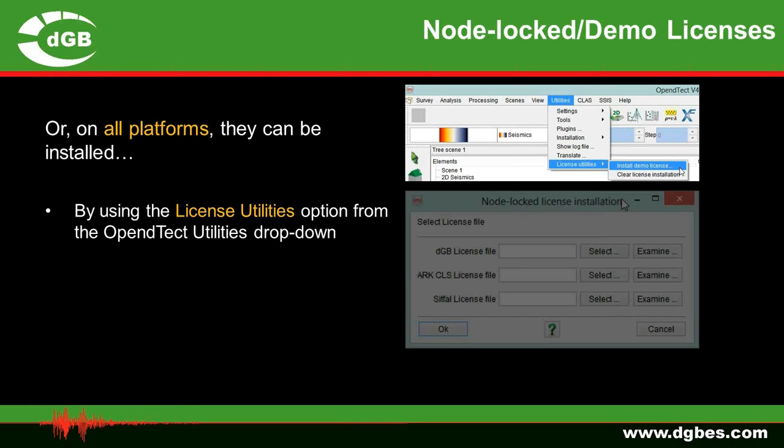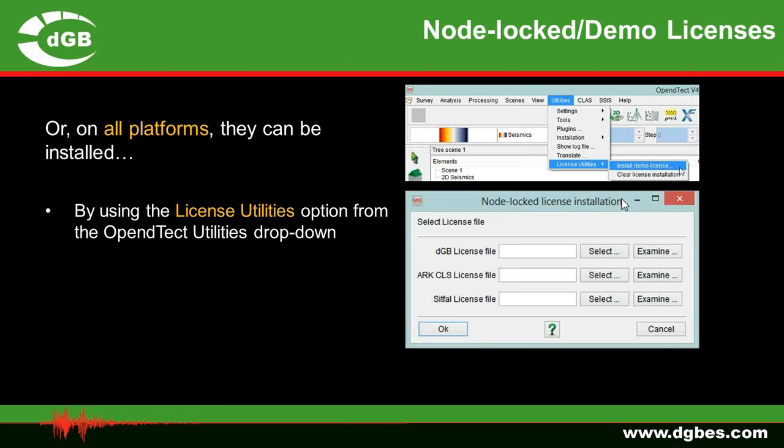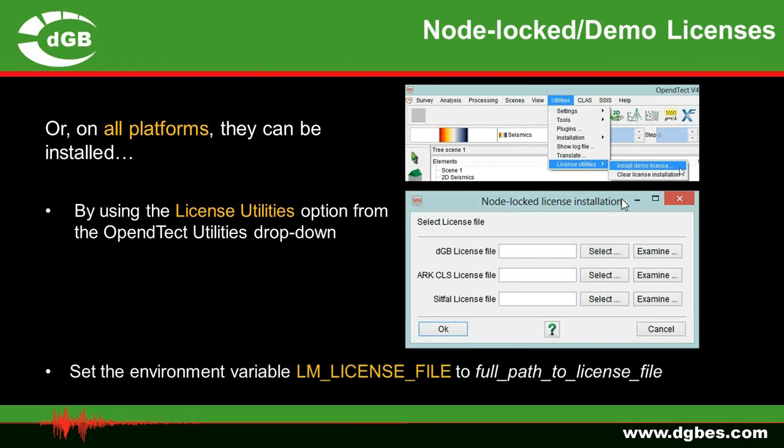You're presented with a window like this, and for each of the 3 vendors which you can show here, you simply press Select, browse to where the license file is located, and press OK. And finally, for all platforms, you can also choose to set an environment variable, LM license file, and set that to the full path to the license file.